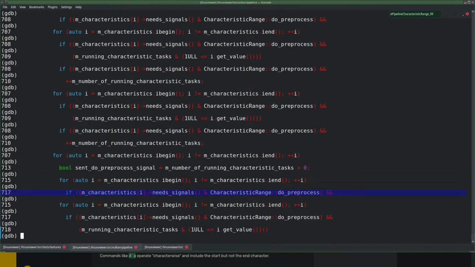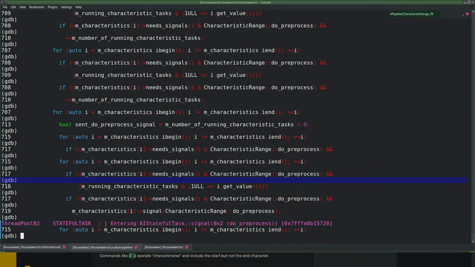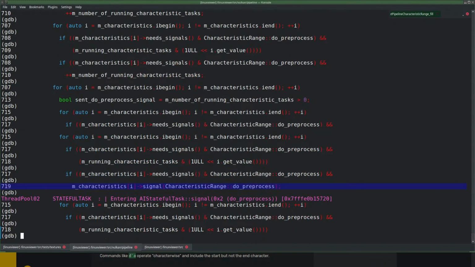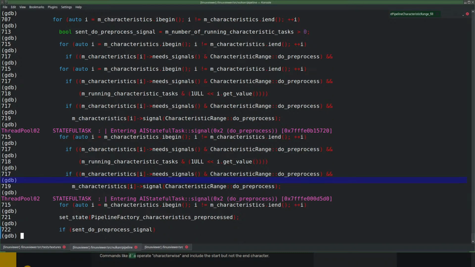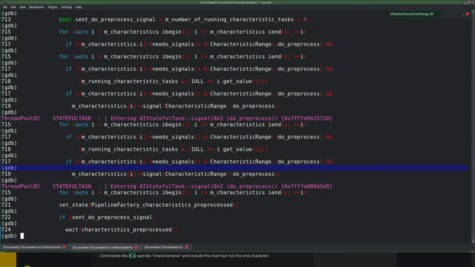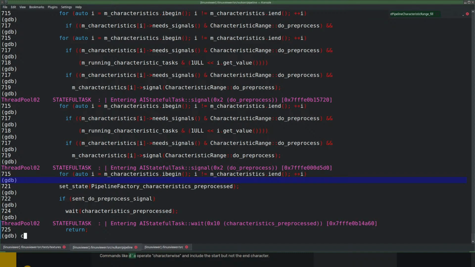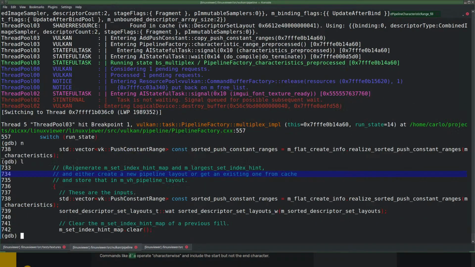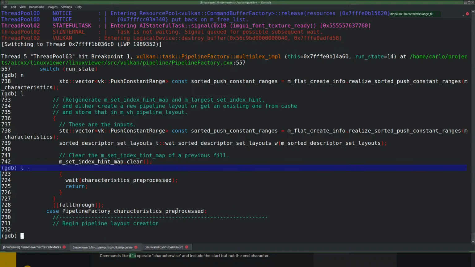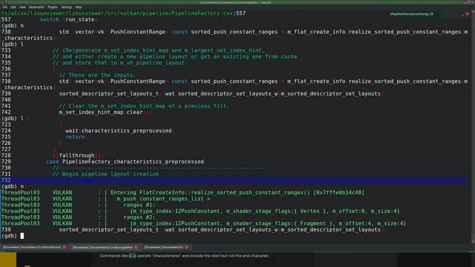So we just send the signals to preprocess 1 and 2, and then we're gonna wait for that they are preprocessed. So I do it again, I continue, and there was the preprocessing, and then we run the state. Where are we? I did next 738 here. Oh, that's preprocessed. That is now running. Go next.